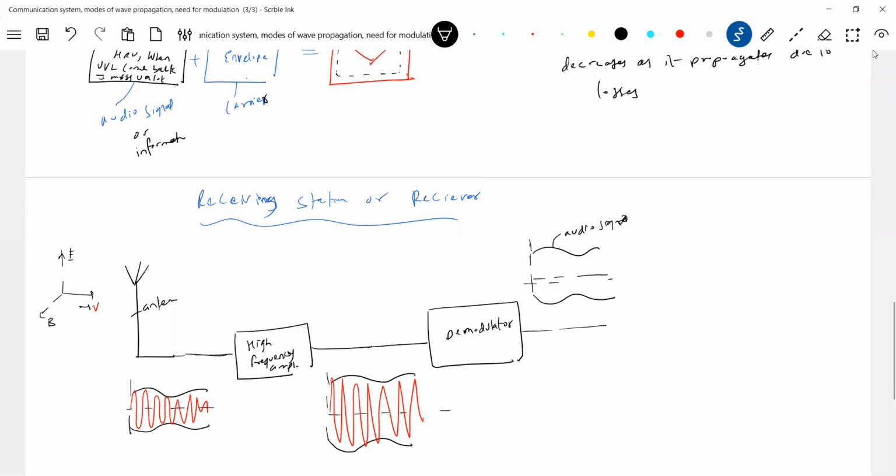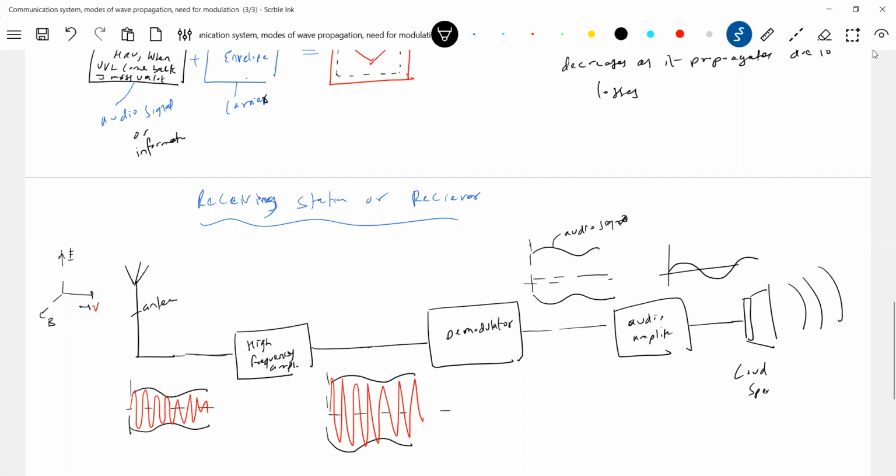That envelope is the red color carrier. Inside that there is a greeting card. So I take the greeting card out of the envelope and put the envelope in the dustbin. Then this will be given to the audio amplifier. Then this will be given to the loudspeaker. Here I am getting an AC signal, and the loudspeaker will convert this into a sound wave.